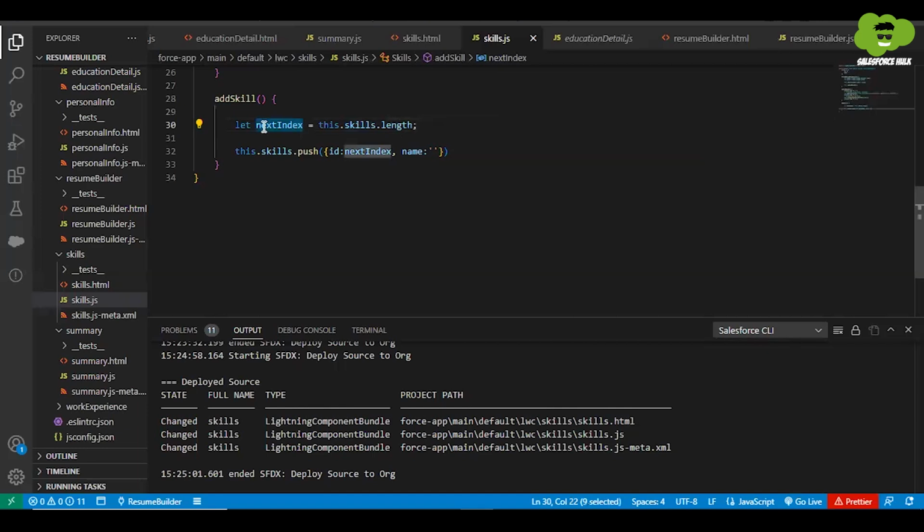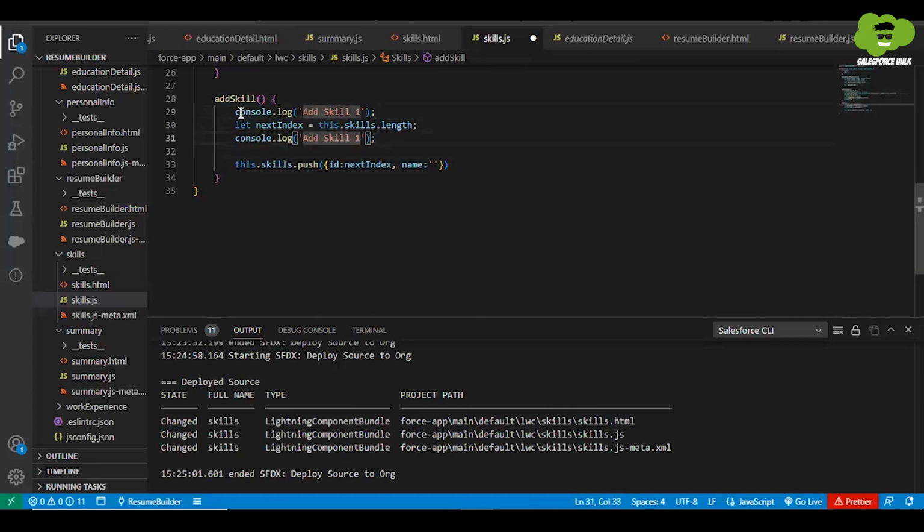And just to verify, I'll put a console.log here, console.log 1. What is the name I can give here? Add skill 1, and add skill 2. And after this, add skill 3. Let's see.